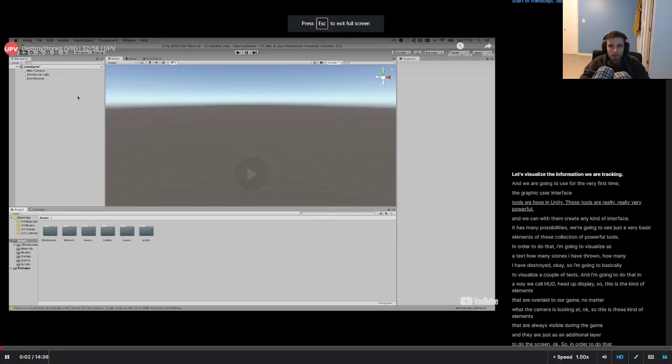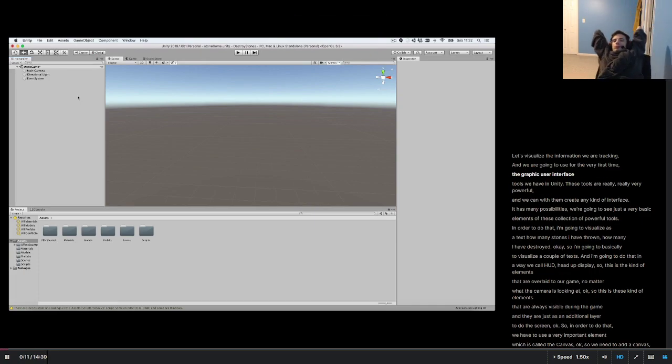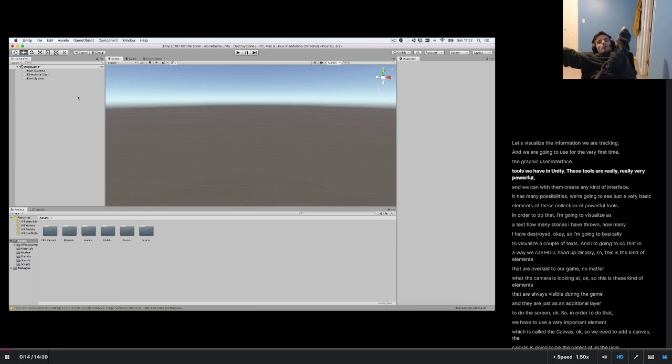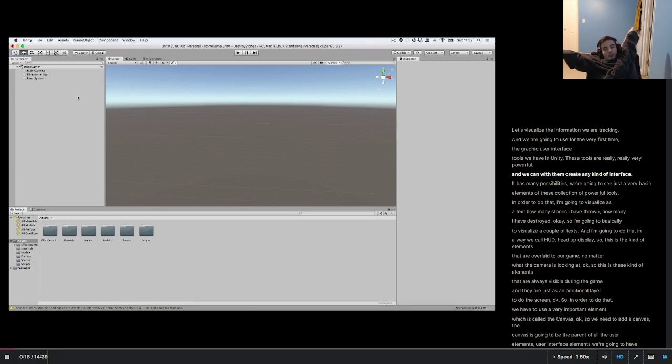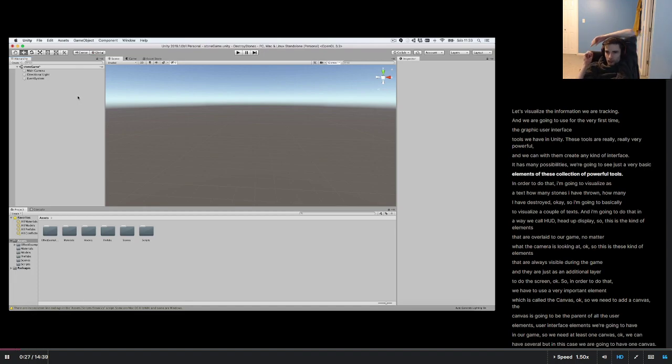Let's visualize the information we are tracking. And we are going to use, for the very first time, the graphic user interface tools we have in Unity. These tools are really very powerful, and we can, with them, create any kind of interface. They have many powerful possibilities. We're going to see just the very basic elements of this collection of powerful tools.